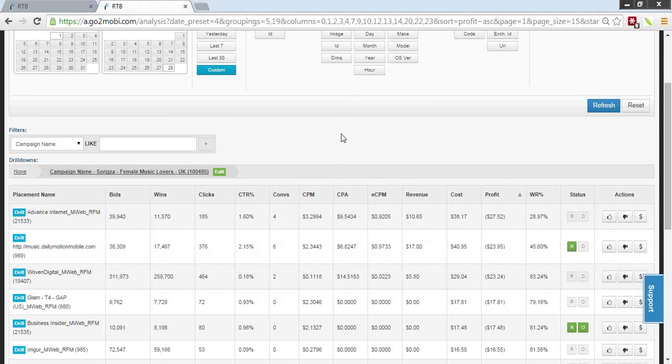As you trim away the worst and optimize the best, you're left with a lot that may not be profitable but have conversions. That's where the advanced drilling functionality and the power of our platform really comes into play.